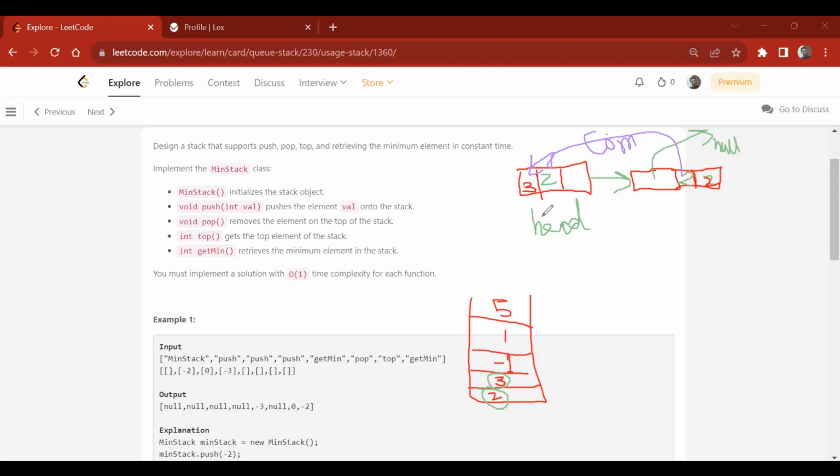So we will update the head node. Now let's again create a new node, and in this new node, again 3 cells. We will implement -1 as a value in this cell, and in the second cell we will add a minimum so far. So how?